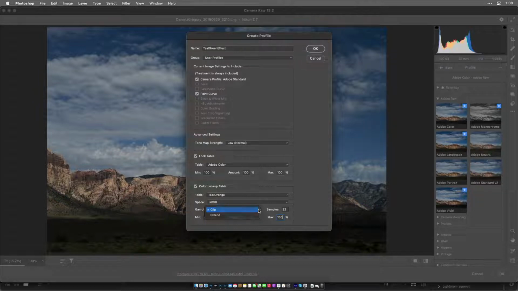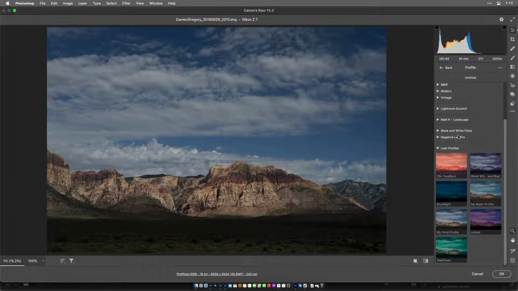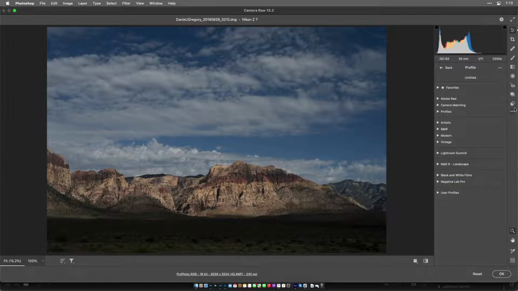And then what was the color space that the actual LUT was created in? So in this case, this one happened to be created in ProPhoto. So I'm going to select ProPhoto for that. And I go ahead and click OK. And it's now created my teal green. Okay, we reset that image.